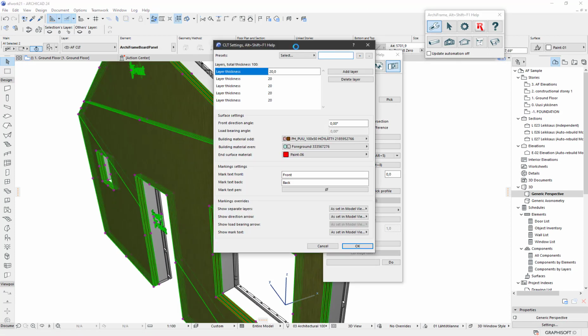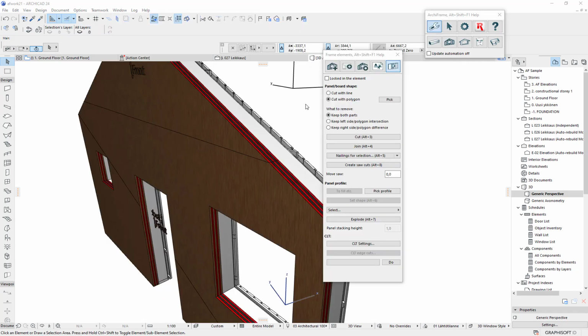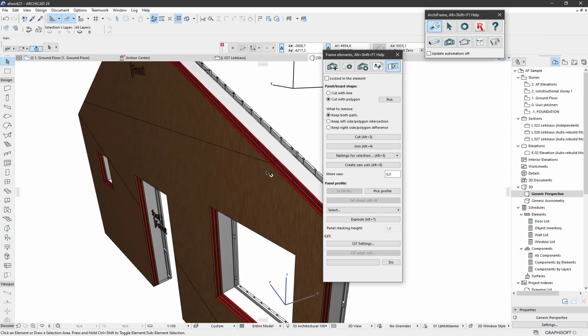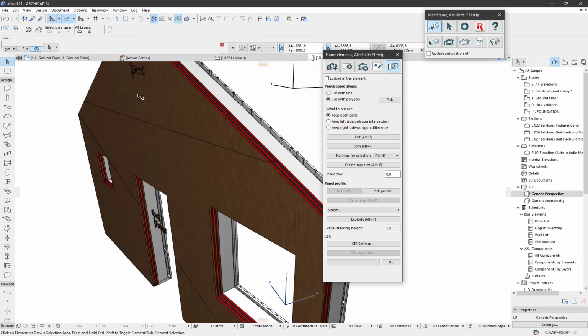And please remember that you can always get context sensitive help by pressing Alt-Shift-F1. It will open the related information, in this case this specific dialog. About building materials, you will need to have two, one for even layers and the other one for odd layers. And the odd layer is here, which we see at the front and back of the CLT board.